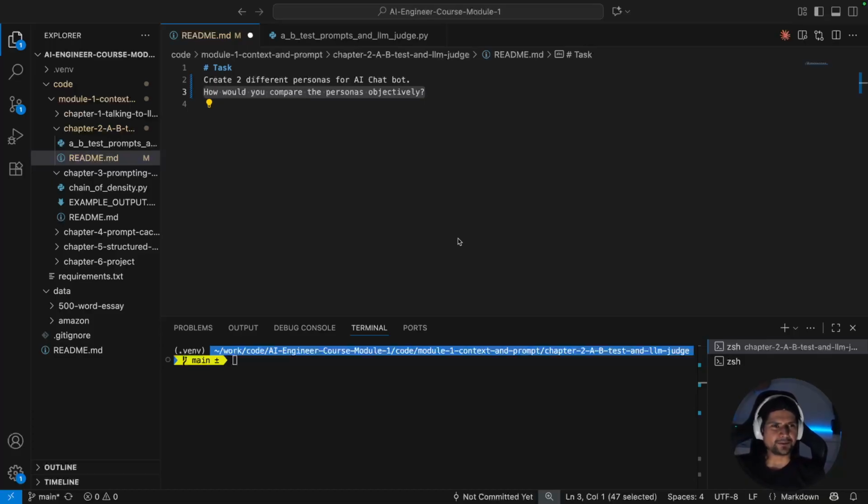All right, so let's have a look at the second part of the task. How would we compare the personalities objectively? There are a few ways to do that. You could look at the output of the LLM and use some rules on it, like what is the length of the result, what is the sentiment of the result. So something that lets you derive some form of metrics out of the results.